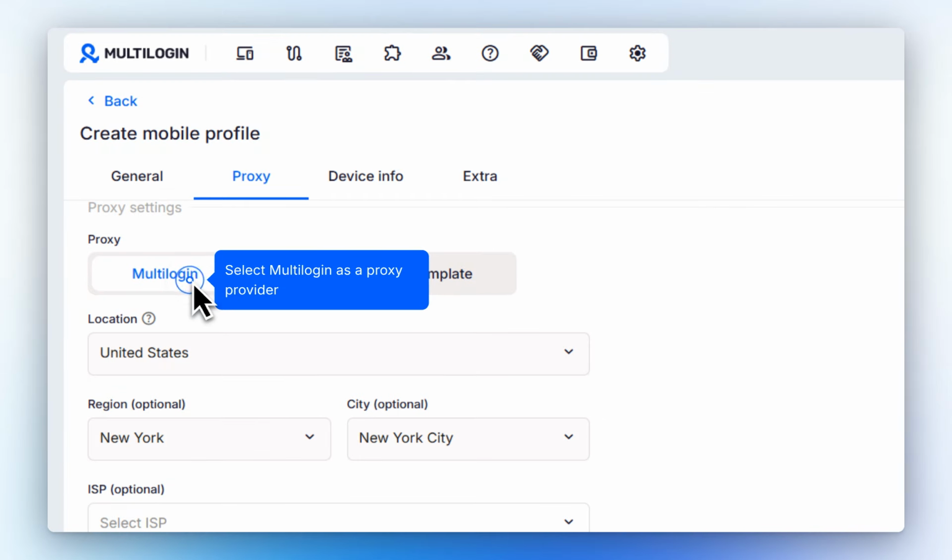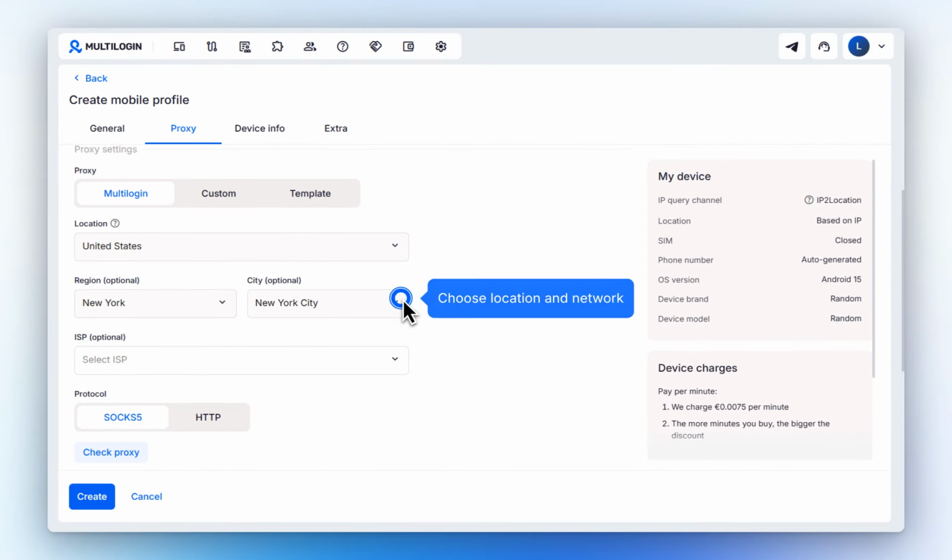Next, adding a proxy is an important step. Proxies let you connect from different countries and look like a local user. Select Multilogin as your proxy provider. Pick a location from our list of more than 150 options. That way, each WhatsApp account can connect from a different city and use a local IP address.